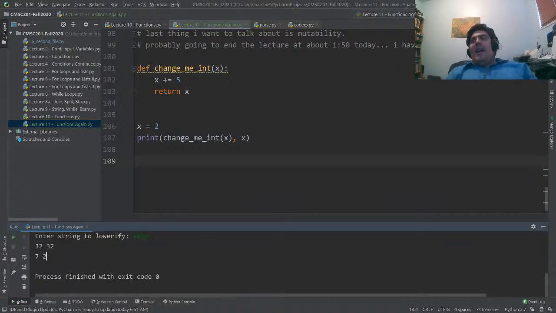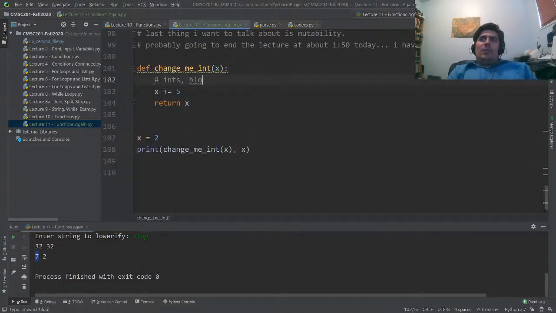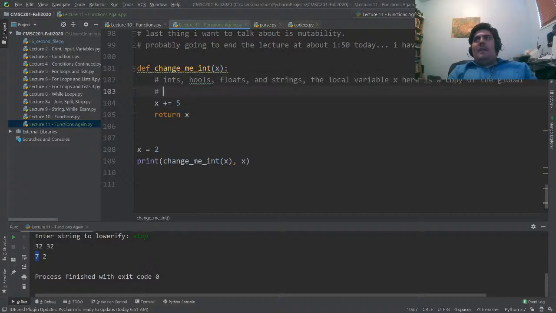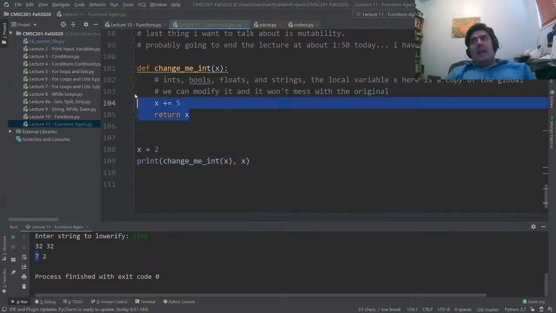Let's do it again. Okay, anyway, this 7 is change me int of this 2, right? And so 2 goes in here. But remember that for ints, bools, floats, and strings, the local variable, x here, is a copy of the global. So that means that we can modify it, and it won't mess with the original. And we see that here, because here we ran change me int x, we got a 7 out from the function, so it definitely added 5, but then we print the original x and it's still 2.